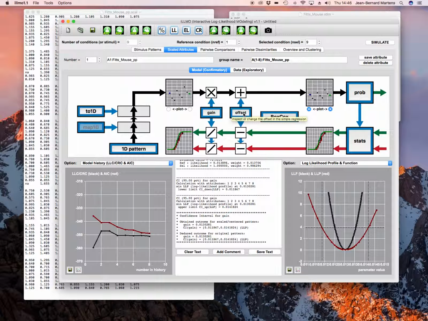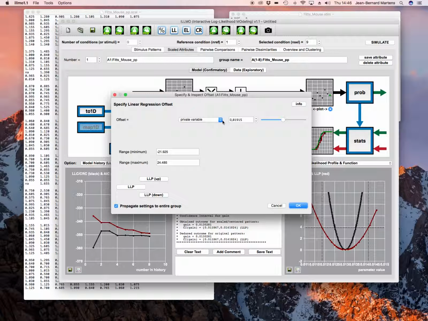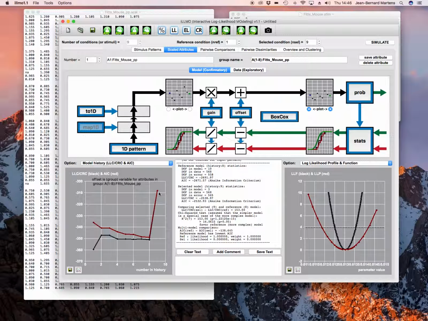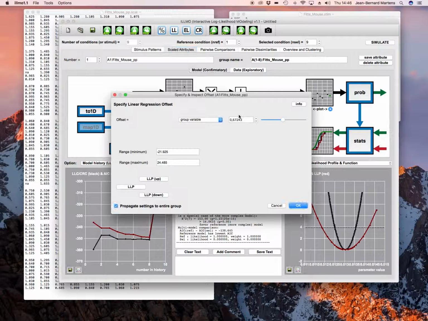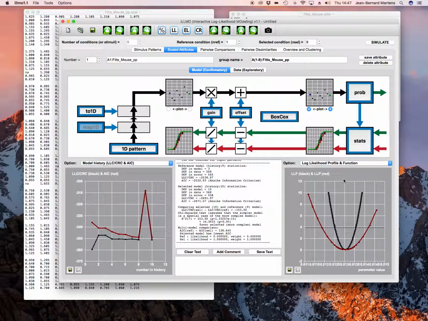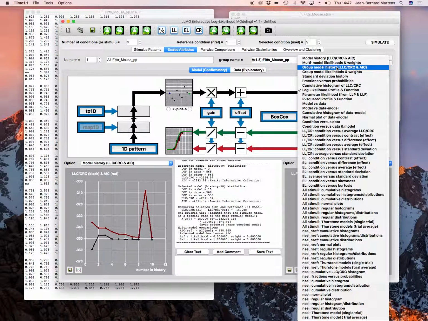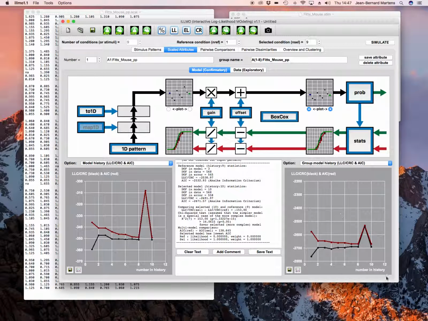Now there's only one parameter left that is subject specific, that's the offset. Now what we can do is make that also into a group parameter, and you can see that that increases the value quite a bit. So there's no point doing this, so we send it back to its private variable. So if you look at the group AIC, we see that the best model is the one where all the parameters are shared except for the offset, which we can also see in the overview.